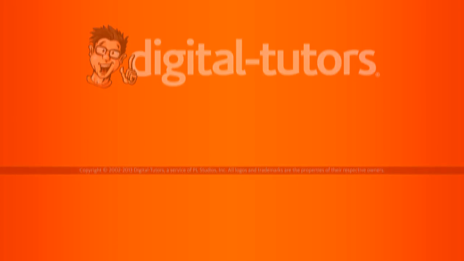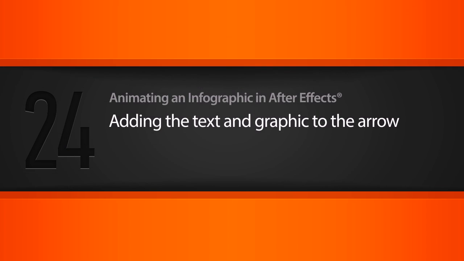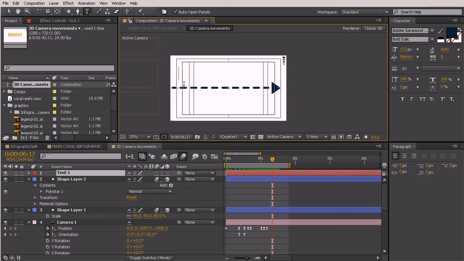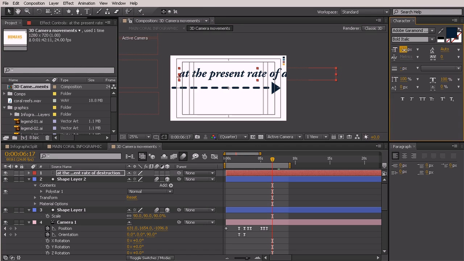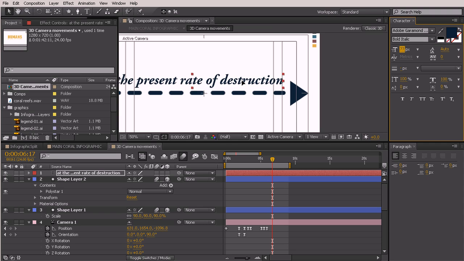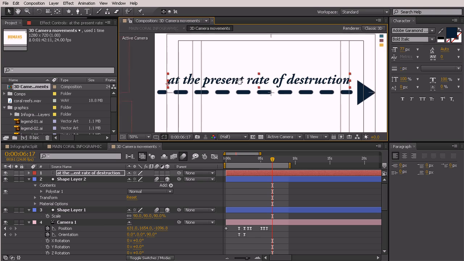In this lesson, we'll be adding our text and graphic to our arrow. Okay, so we're right here where we left off, and I want to go ahead and type in the text "at the present rate of destruction." Let's make this a little bit smaller. Position that.